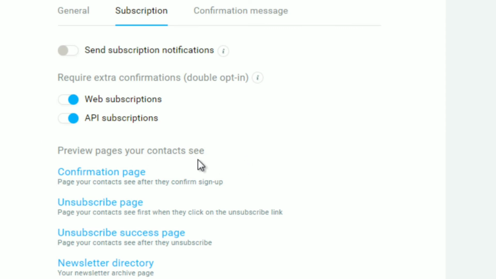Now it says preview pages your contacts will see. So this is very standard. Once you understand this, this will be standard throughout other systems. The confirmation page is a page your contacts see after they confirm sign up. So if somebody were to sign up via the web form and they click the confirmation link, they'll be sent directly to this page. And of course the unsubscribe page is the page whenever they click the unsubscribe link. So unsubscribe success page basically means the page your contacts see after they unsubscribe.